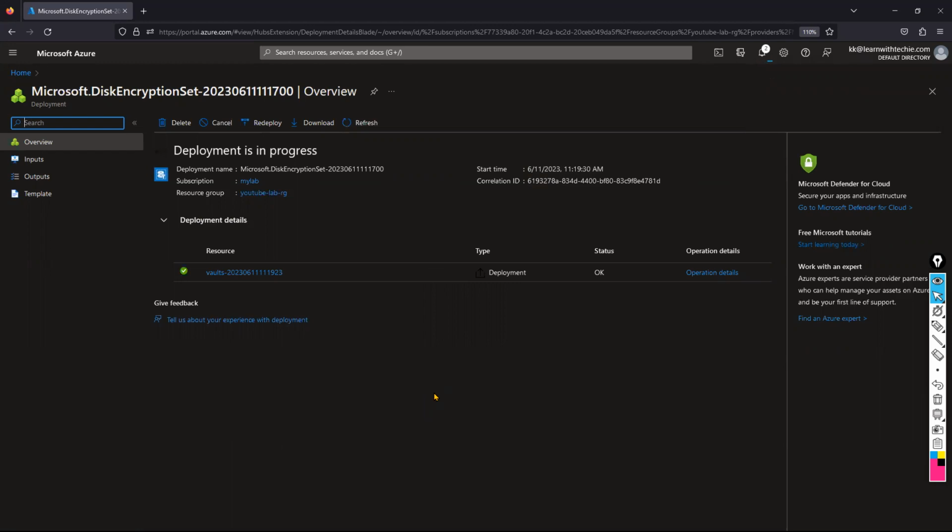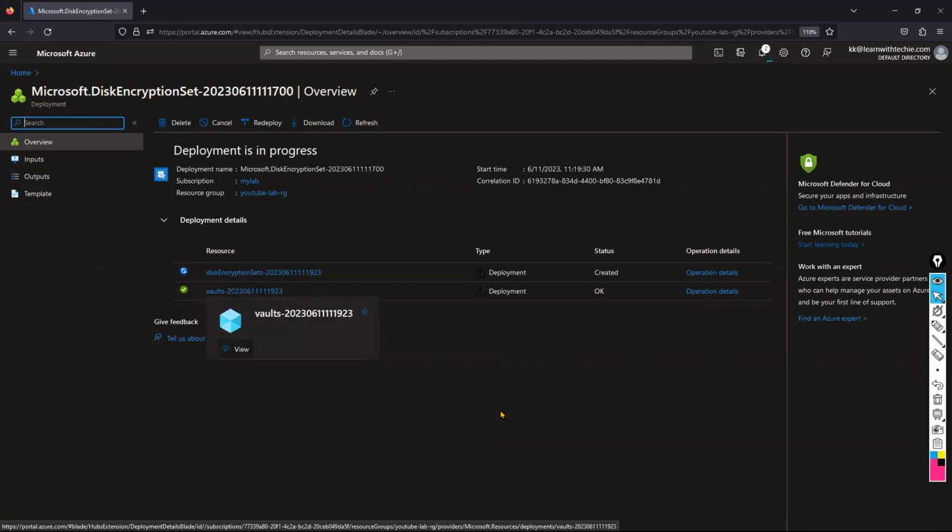So let's wait. First of all, this disk encryption set needs to complete. It won't take much time, and very quickly it's going to deploy. We can see here the key vault related integration, the key is created first of all. After that, the disk encryption set deployment is in progress. Once this is completed, we can see the output. Different issues will occur there also, and I'm going to show you how to resolve them.